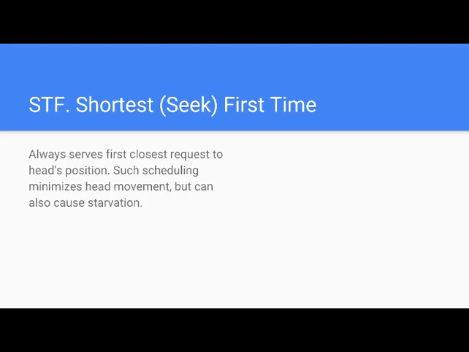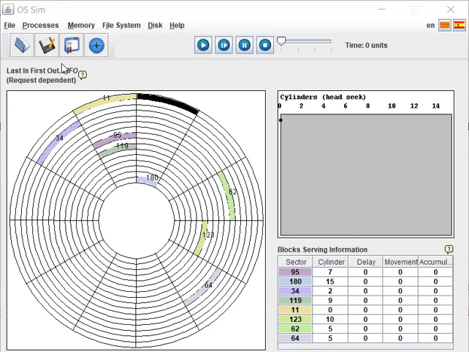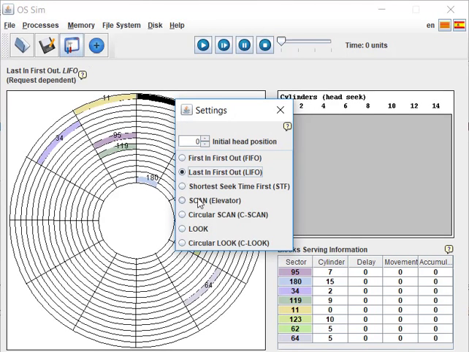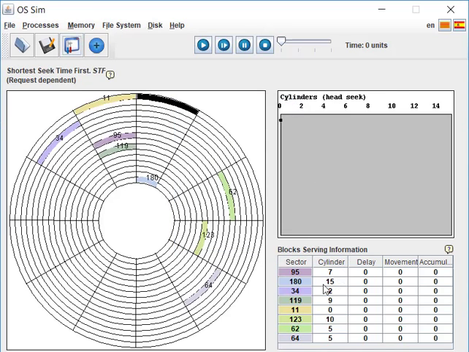SSTF, shortest seek time first, always serves first the closest request to the head's position. Such scheduling minimizes head movement, but can also cause starvation. Here is an example with Q 95, 180, 34, 119, 11, 123, 62, 64.